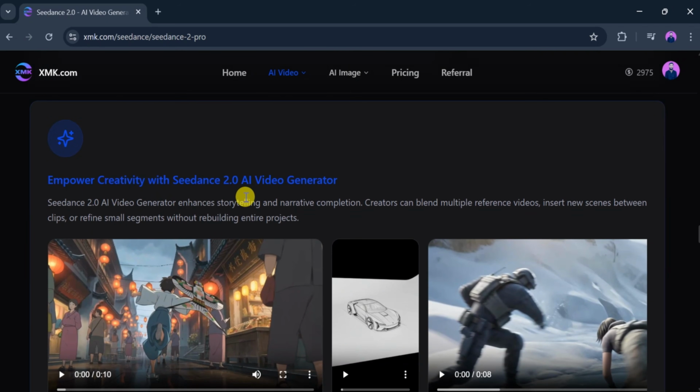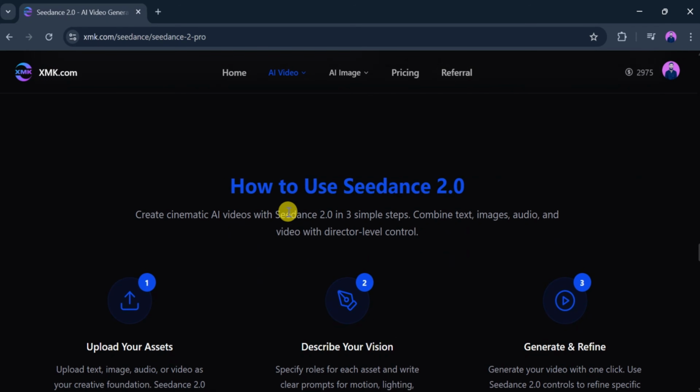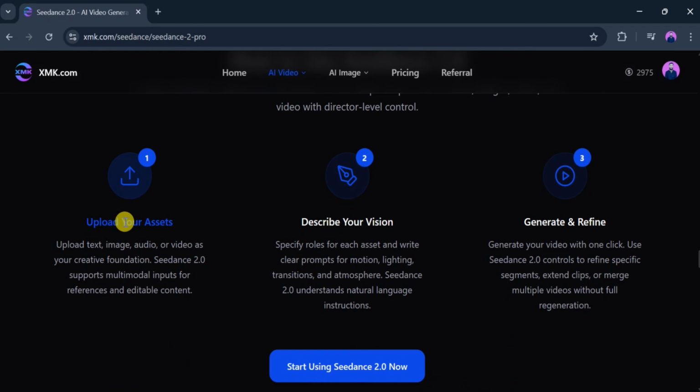And wait, the best part is still coming. Let me show you how to create a cinematic AI video in just 3 simple steps. First, upload your asset, an image, audio, or text as your creative foundation. Second, describe your vision by writing a clear prompt and specifying the role of each asset. Third, hit generate and refine your video using Seedance 2.0 controls.